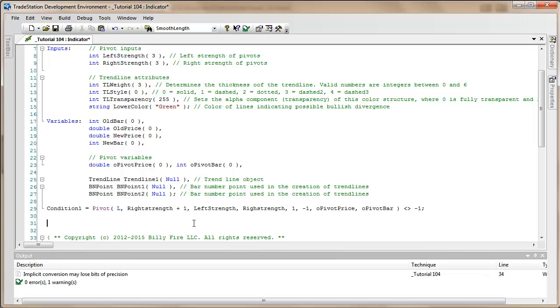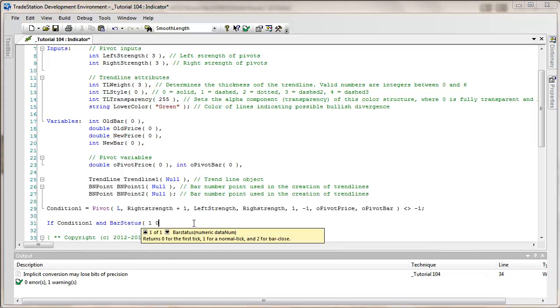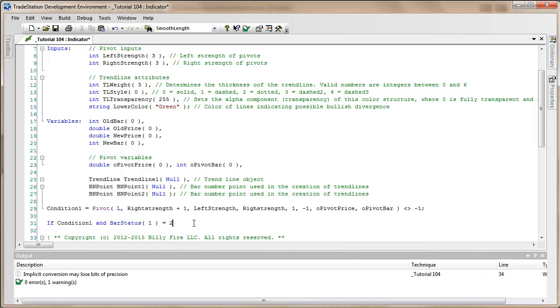When we find a pivot, we want to do several things. So we'll say if condition 1. Now, one thing that we'll find in this program is that if this function finds a pivot in the middle of a bar, it literally keeps on finding it throughout the bar. We only really want to know that a pivot has been confirmed at the end of the bar. Otherwise you get a situation where there was a pivot, there wasn't a pivot, there was a pivot, there wasn't a pivot. So in order to just do this at the end of the bar, we're going to say bar status is equal to, which in other words means the last tick of the bar.